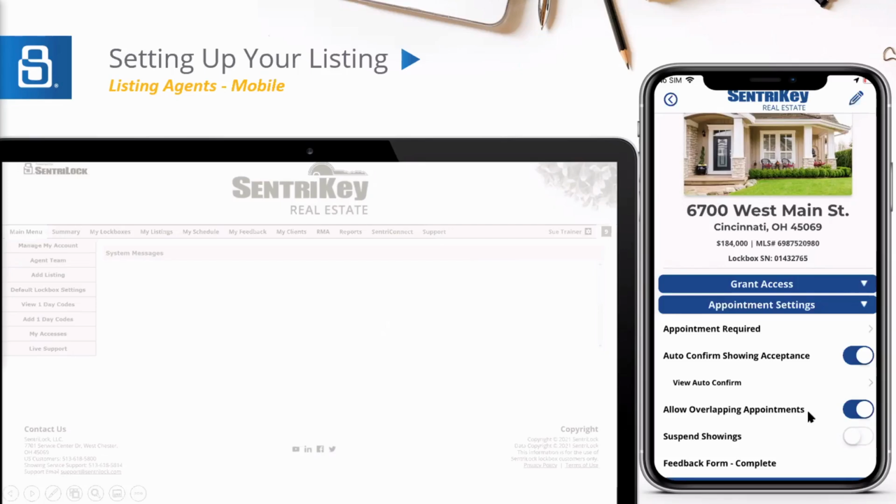That's going to be more so for go and show, right? You're just going to allow it to accept overlapping appointments. Or if you require appointments and you don't really care when people come in, if they're overlapping, you could certainly enable that option for it. But yeah, so that's the overlapping appointments.